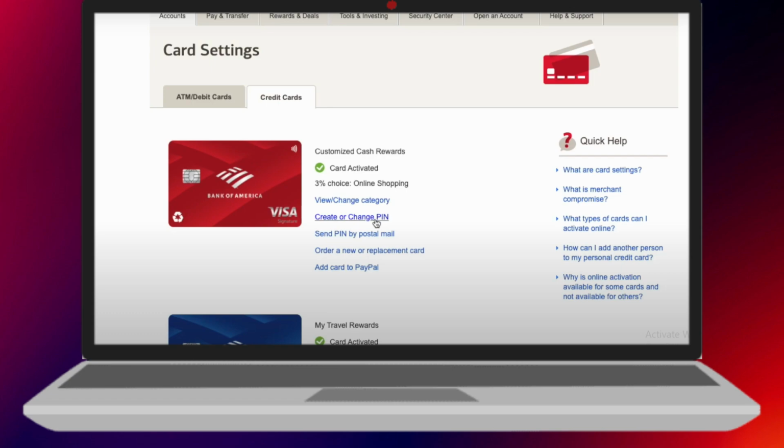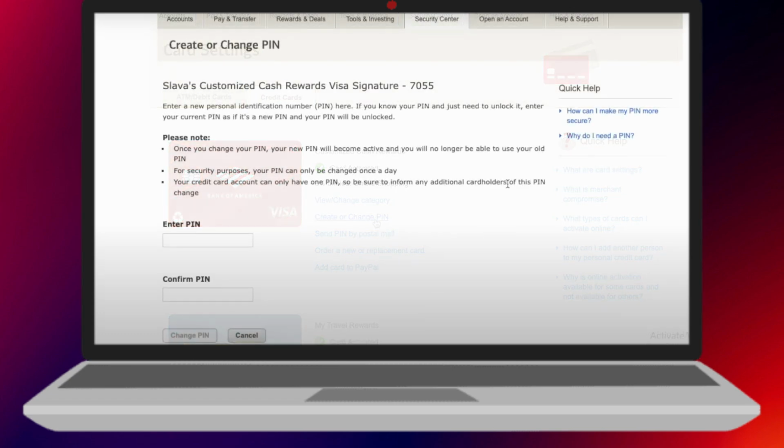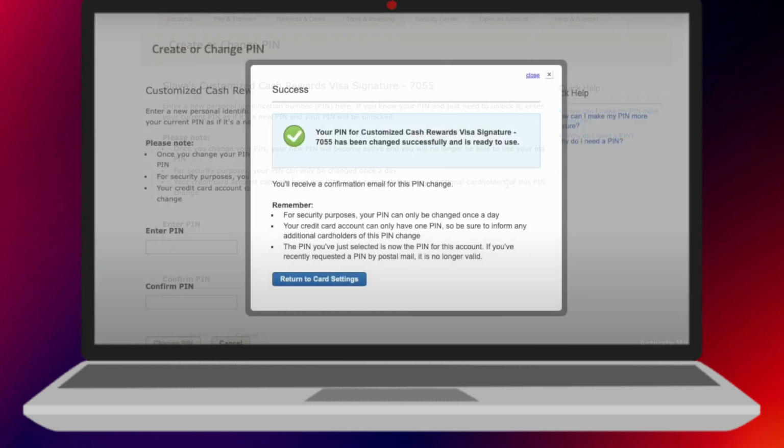Click on Credit Cards, then select Create or Change PIN. A new page will appear, prompting you to enter and confirm your new PIN. Once you've entered the details, click Change PIN. A confirmation message will appear, letting you know your new credit card PIN has been successfully set.